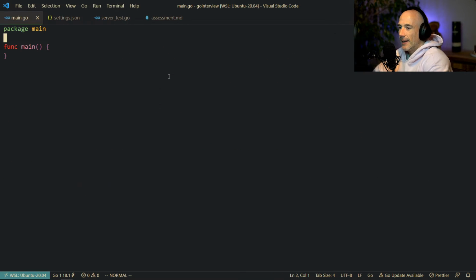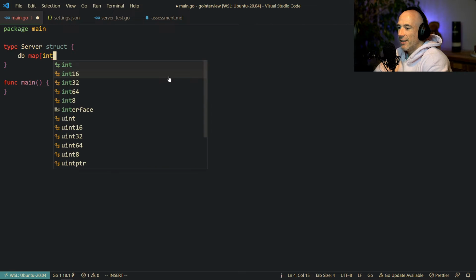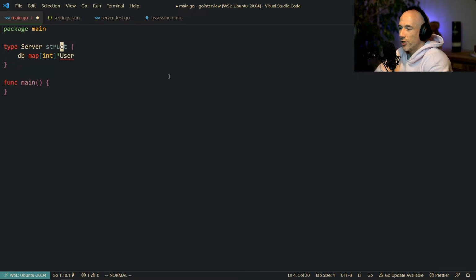So we go to main. The first thing I'm going to do is make a server, which is going to be a struct. The server is going to have a DB, which is going to be a map of integers mapped to a user. We don't have a user, so let's make one. Type user, it's going to be a structure.